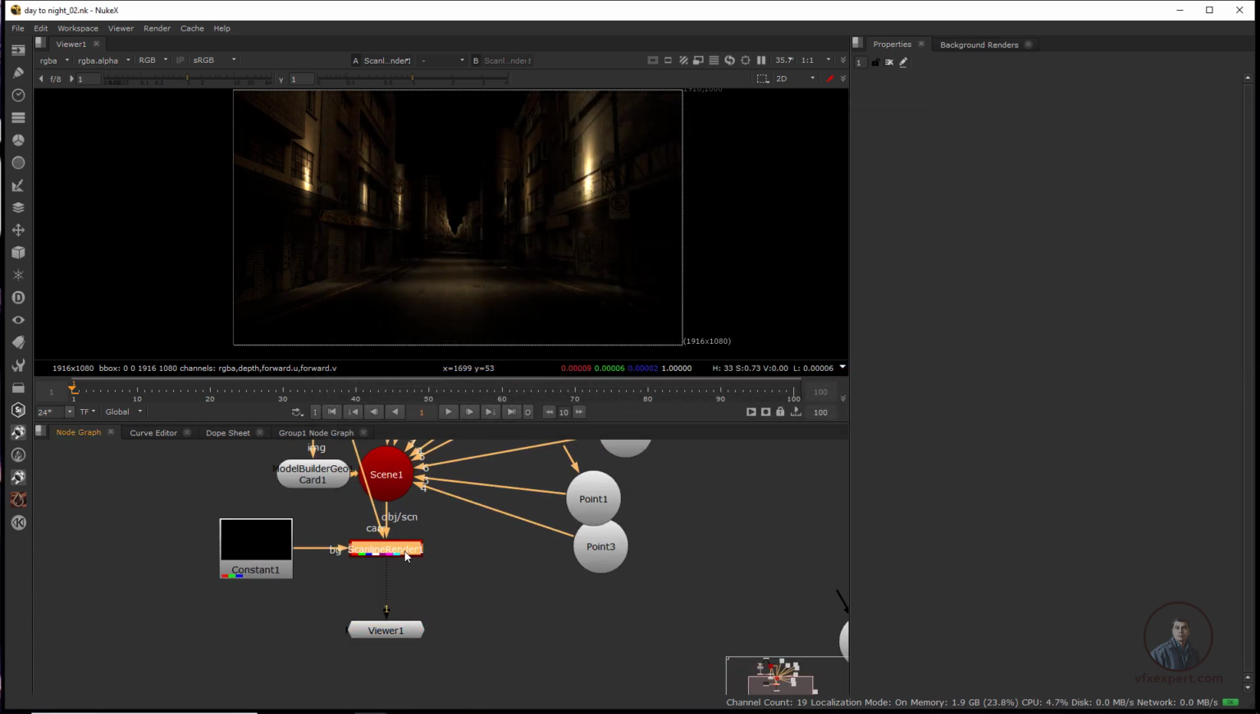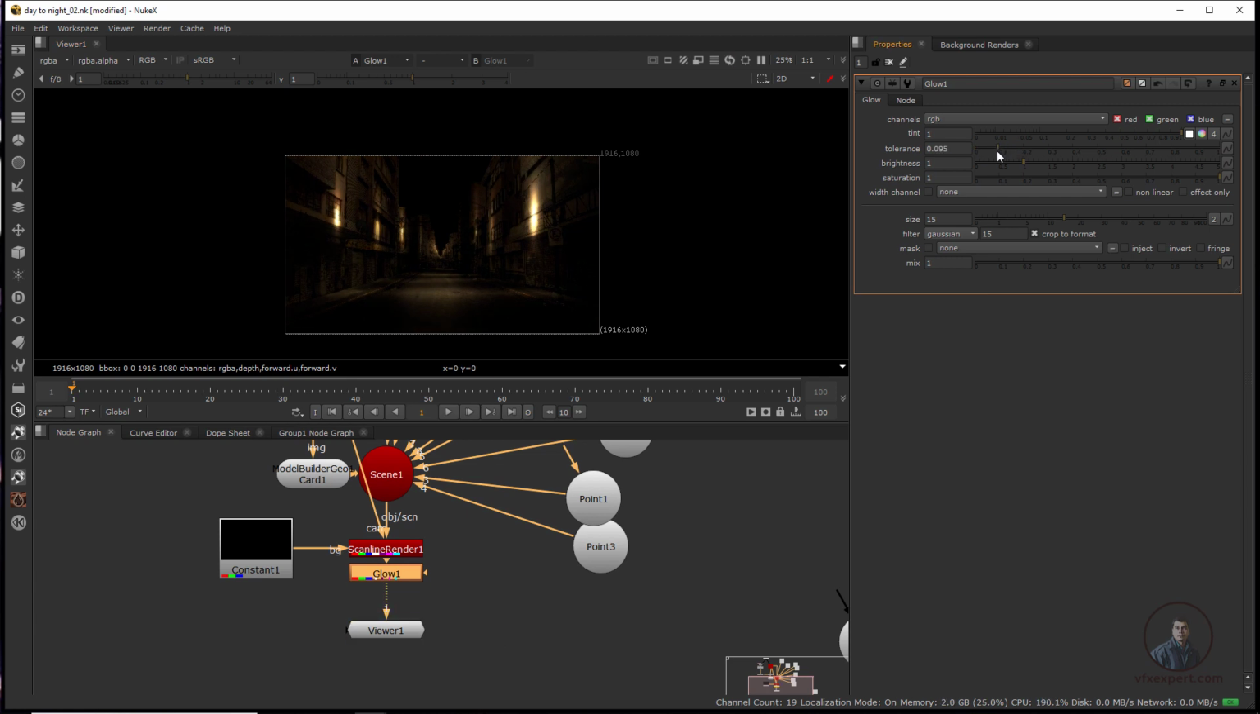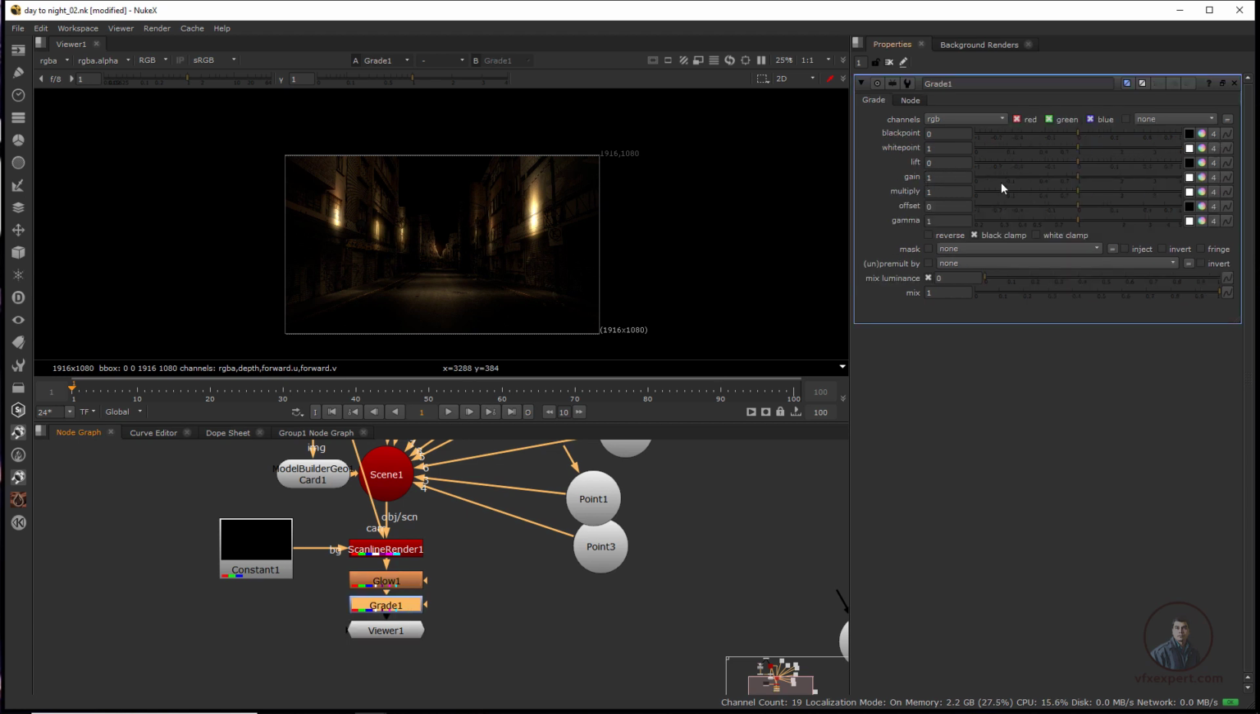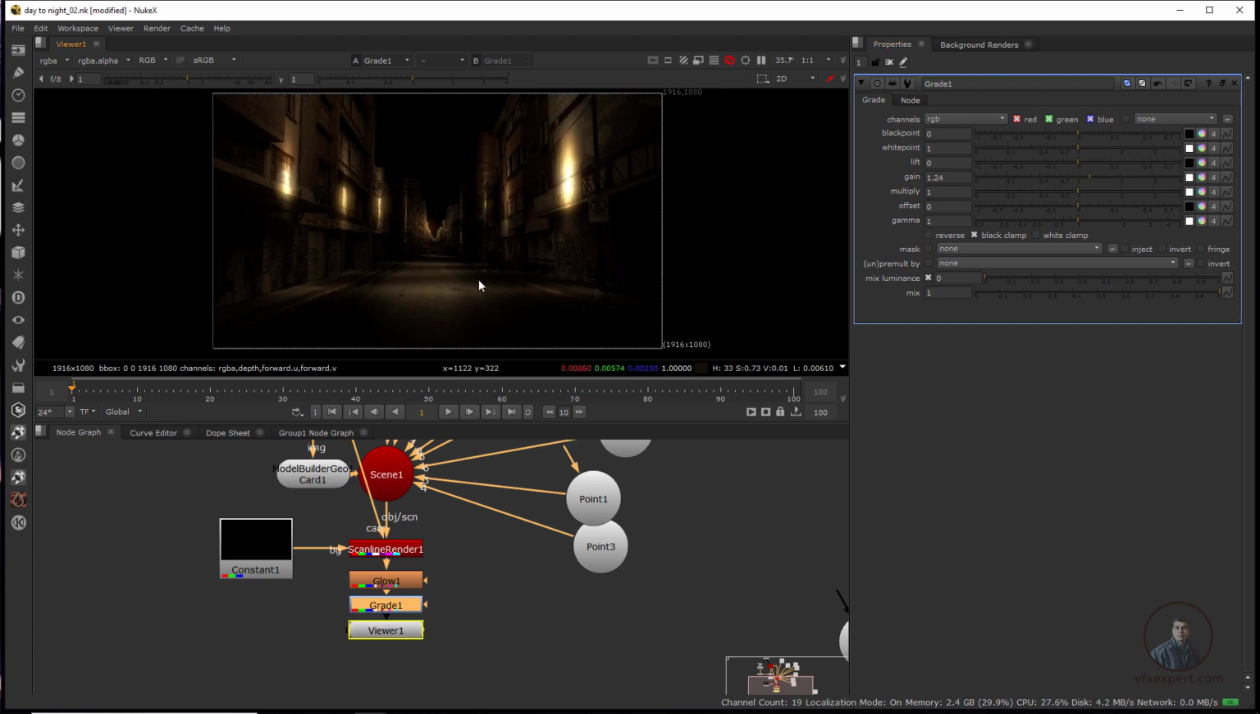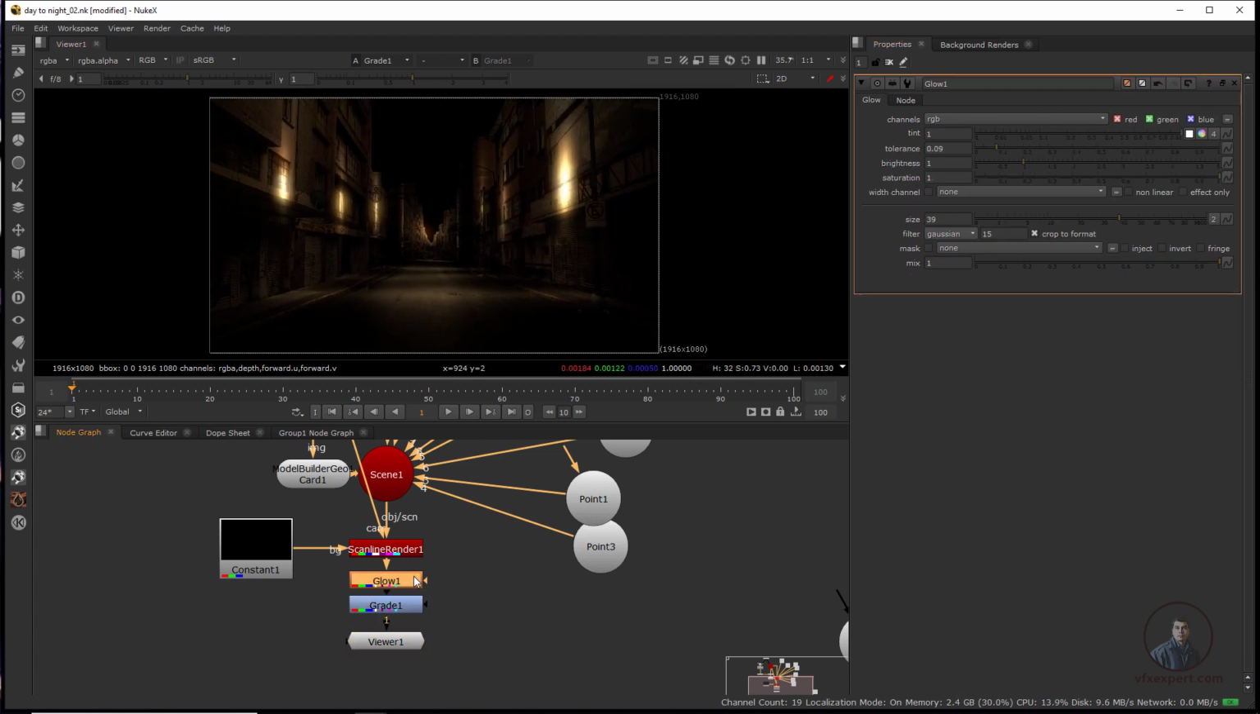Now after this, I'm going to adjust it a little bit here. So select this one, press tab, and add a little glow. Then G, grade node, and adjust the gain a little bit, all these things. Then again glow here. So all these things we have to adjust here.